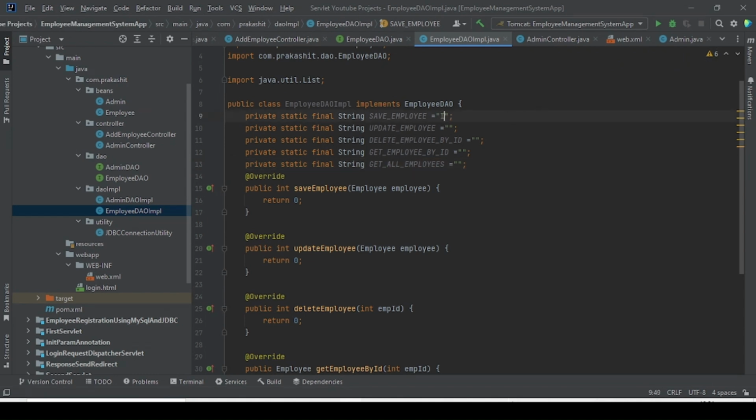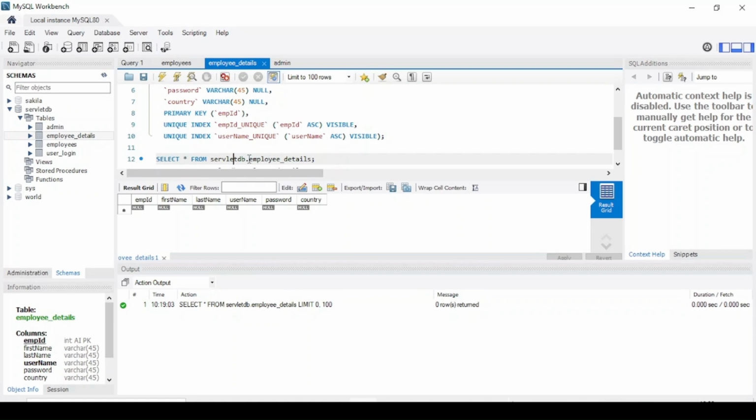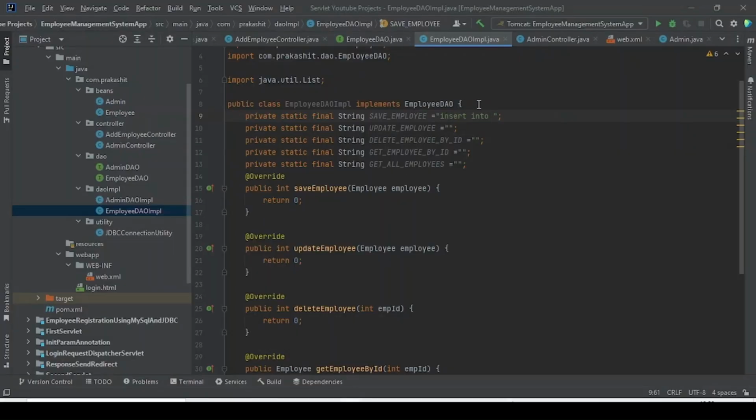So here, insert query, right? Insert into, what is the table? The table is employee details. Okay, so insert into employee details, and then I will write what? ID will be auto generated, right? Because I have chosen auto increment. So that will be inserted automatically from the database.